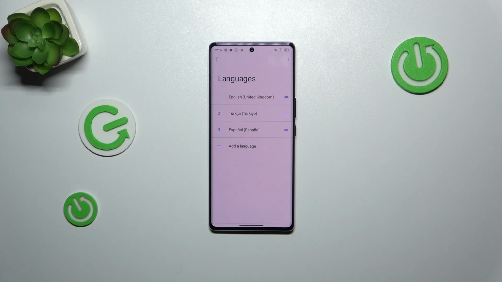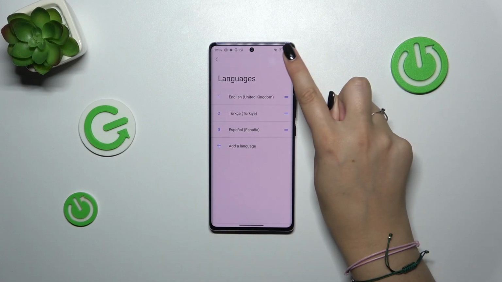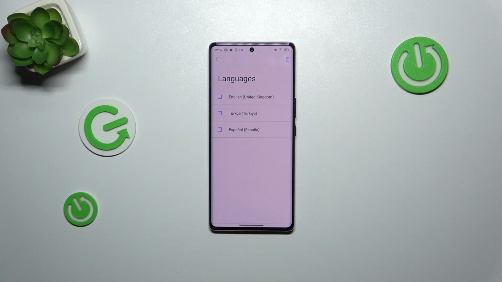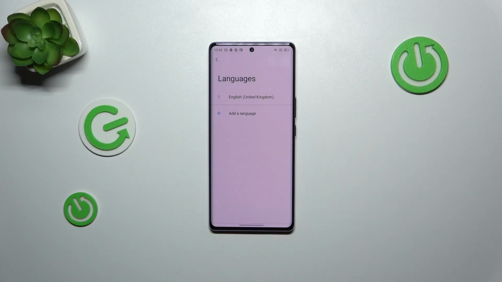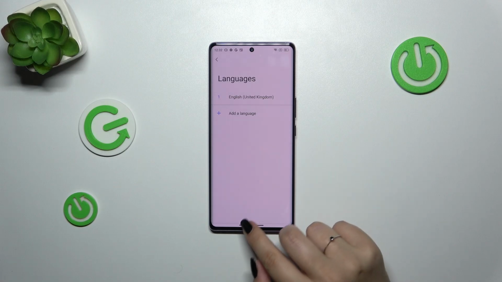Of course, you can also remove the languages from this list. Tap the 3 dots icon in the right upper corner and tap on remove. Now we have to mark the languages and tap on the trash bin icon. Let's tap on remove to confirm. And as you can see, we've got only English left.